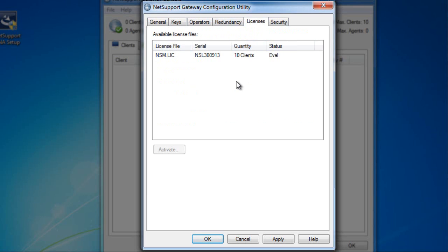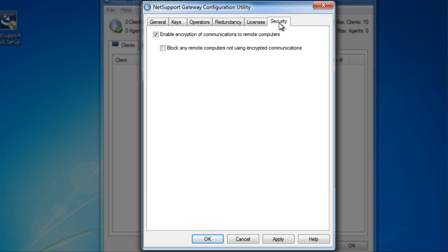Within our license management console, you'll see that we have our current 10-user NetSupport Manager evaluation license currently installed. This will allow a maximum of 10 PCs to connect to the gateway at any given time. But of course, we can add in here our permanent purchase license. In addition, we could stack multiple licenses that are available.